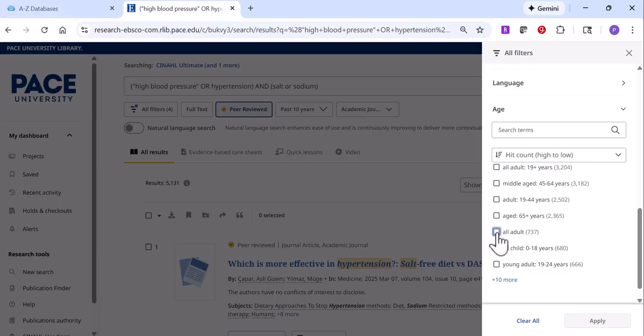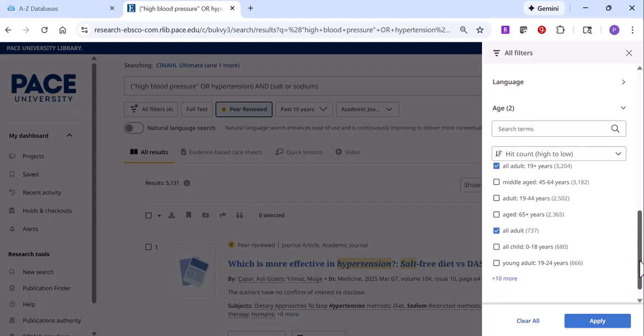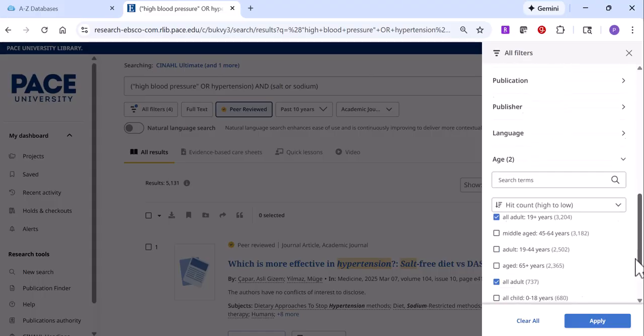We're seeing two different filters for all adults because we're searching two different databases. So just keep that in mind if you've added additional databases to your search, to be sure to look at all the filters that you're given.